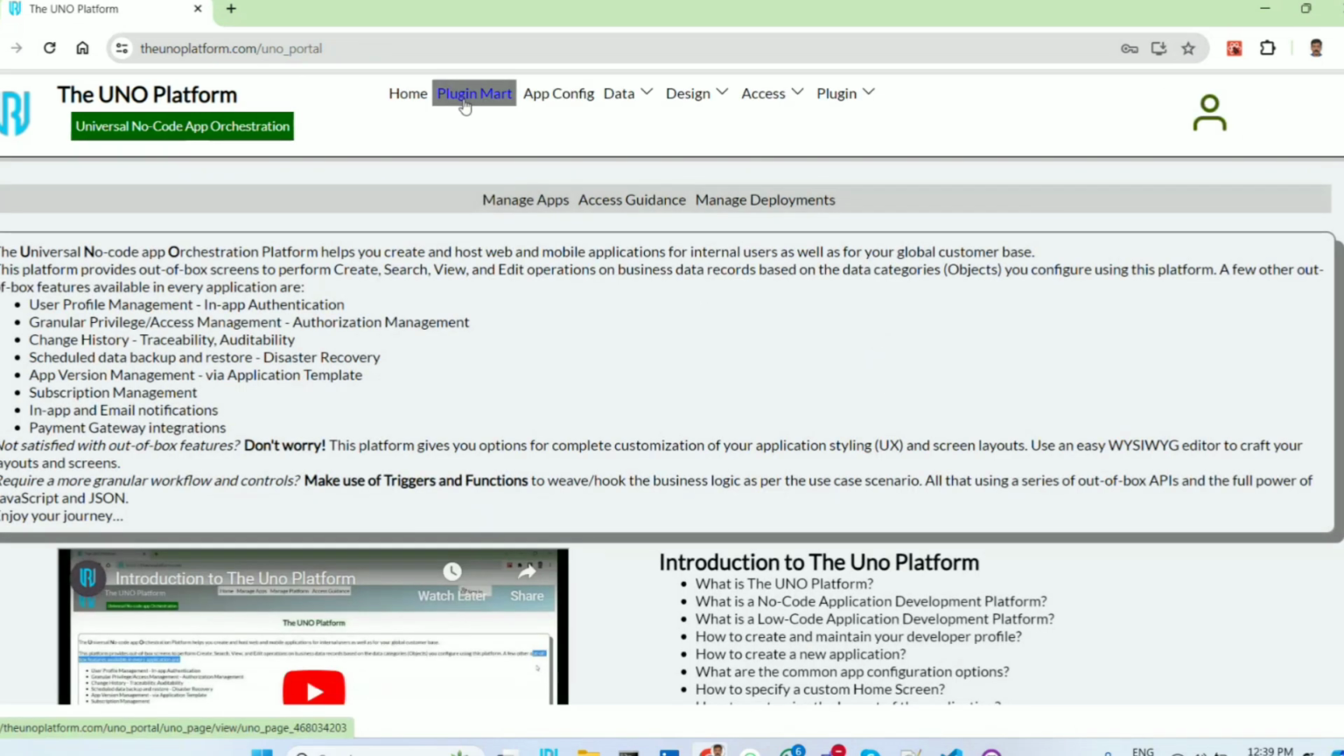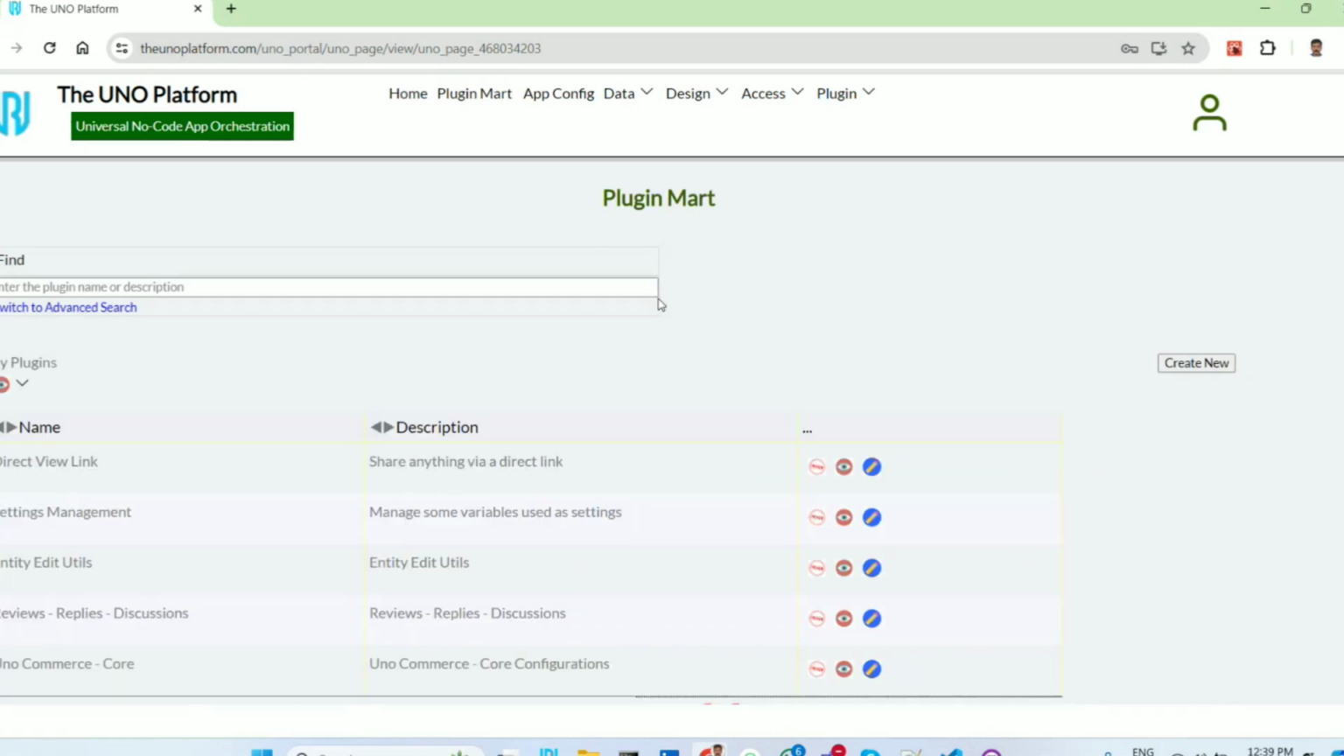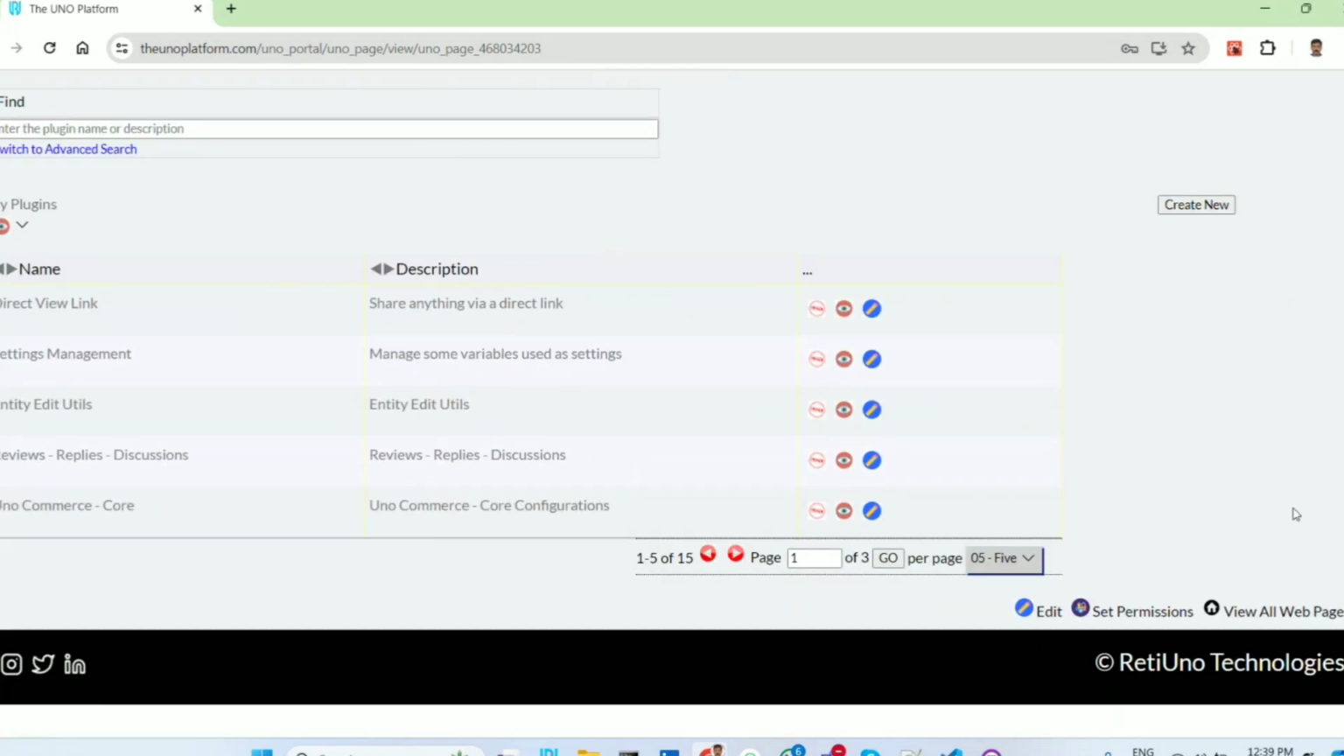Plugin Mart is the menu where I can see the current plugins that are actually contributed and configured. There are 15 plugins that are right now already present and we can use and reuse in our applications. So, a plugin named reviews, replies, and discussions.